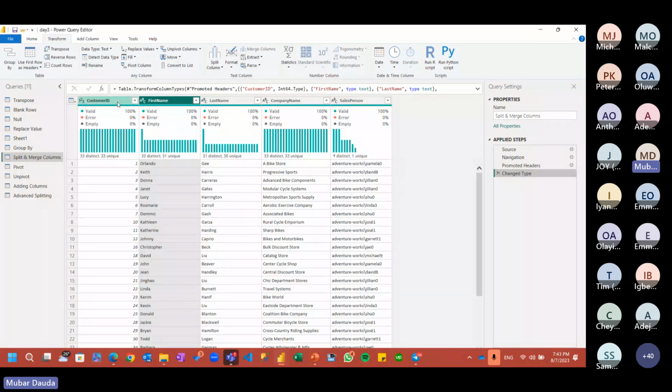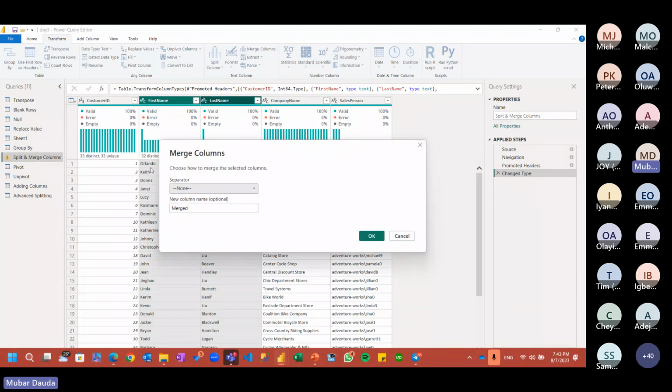So for the person that asked how to do the merge column, you click on what you want to merge. I want to merge first name and last name together to give me full name. So I'll click on first name, hold control, and select last name. Then I'll come to the transform ribbon and select merge column. Under this merge column, I will now say what separator I want to give them.